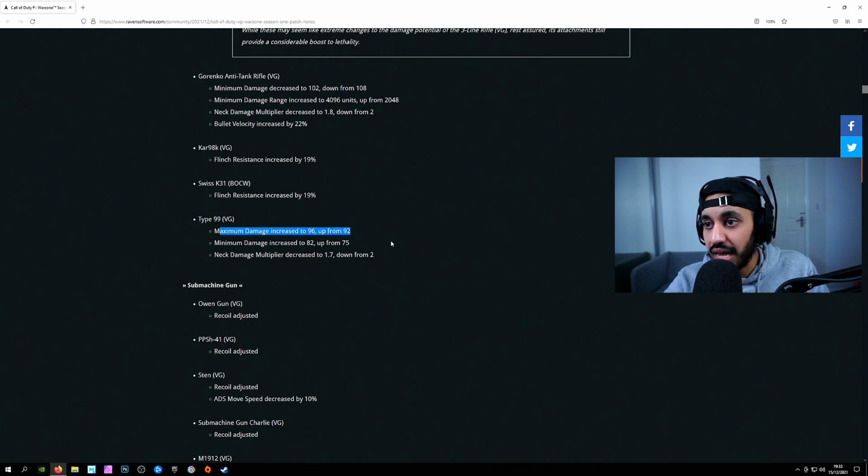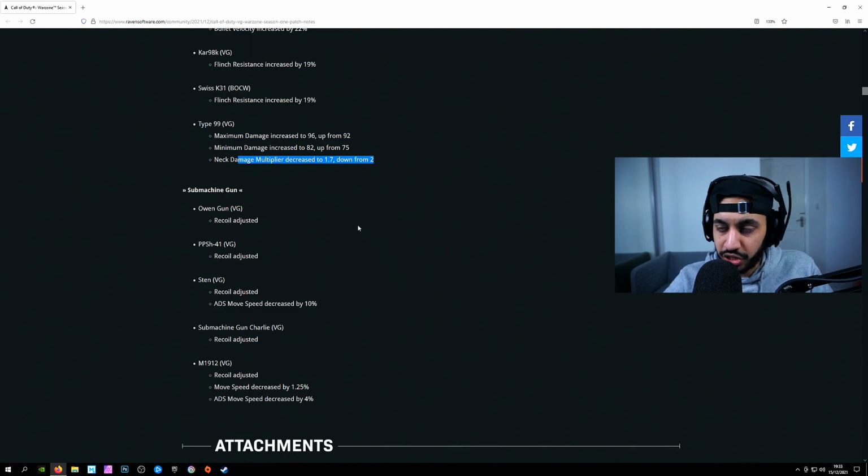The Type 99, that damage has been increased again, so just making these Vanguard sniper rifles feel a bit better. I feel like they're trying to make these sniper rifles slow and more powerful. I think that's the idea behind them, but like I said, we'll just need to wait and see. Minimum damage has been increased as well. Multiplier for the neck has been decreased though, so that's what they changed.